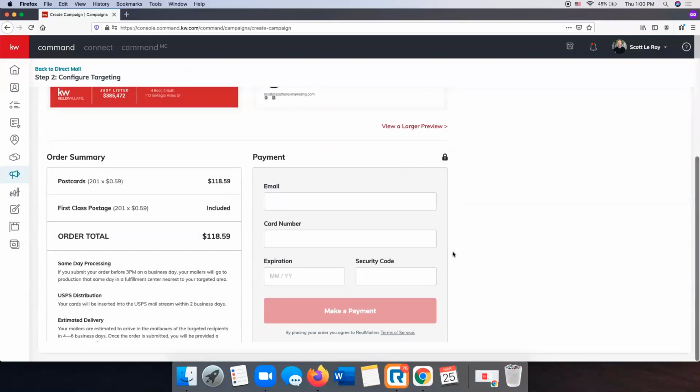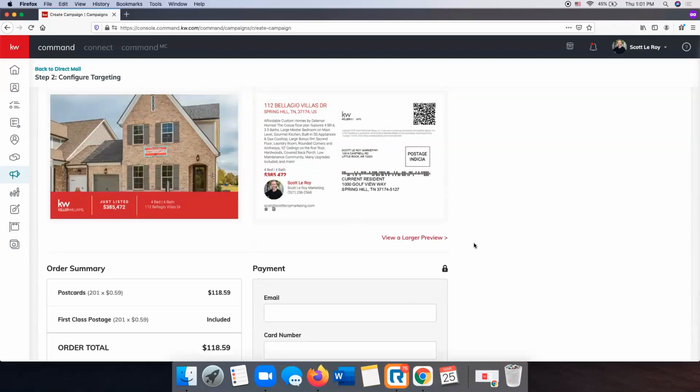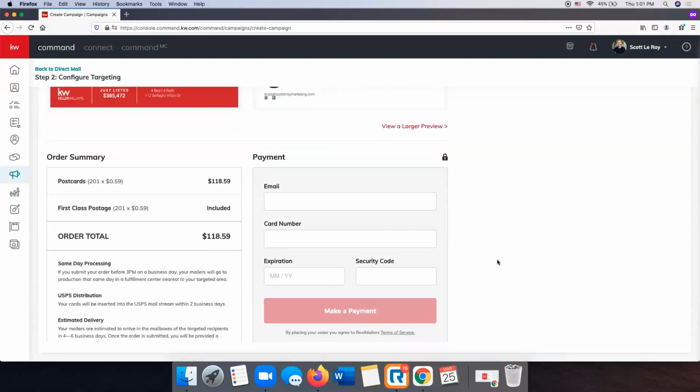I do want to say, once you hit make a payment, you are locked in. So speak now or forever hold your peace. Once you hit make a payment, you can't cancel this order or make any changes. So please make sure, once you have this, to confirm that everything is correct and good to go. You're sending it to the right people. The info on the postcard is right, because once you submit this order, there's no going back. So keep that in mind.